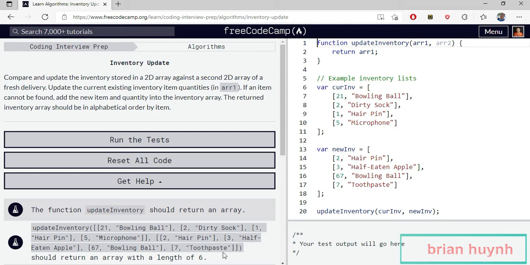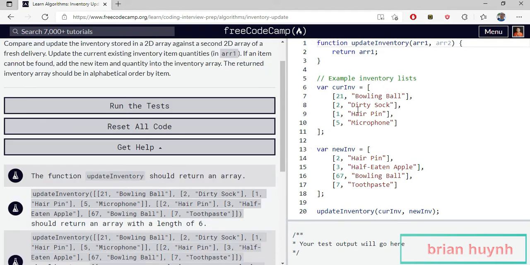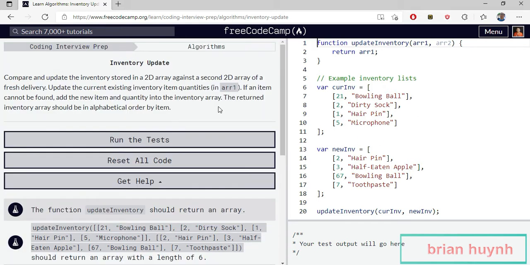Here they give us the function, update inventory, which should return an array. They require us to address this problem in JavaScript. However, for my free coding interview prep, I use Python to address the problem. Okay, let's get started.